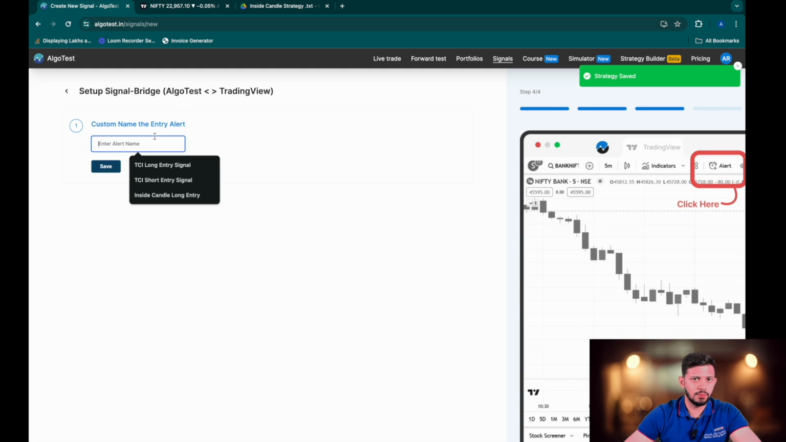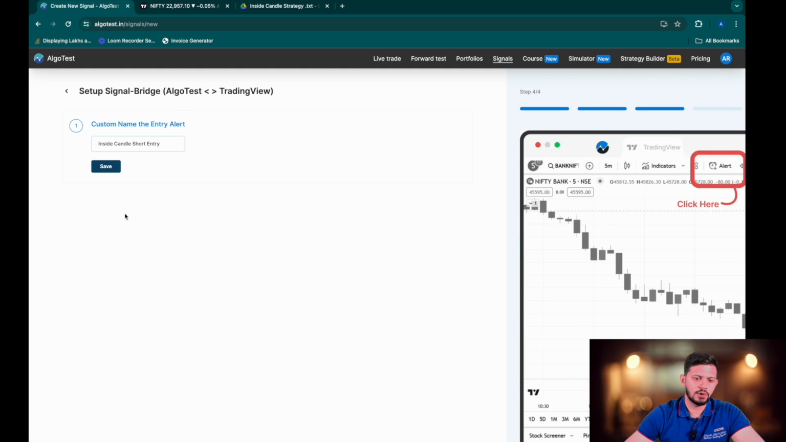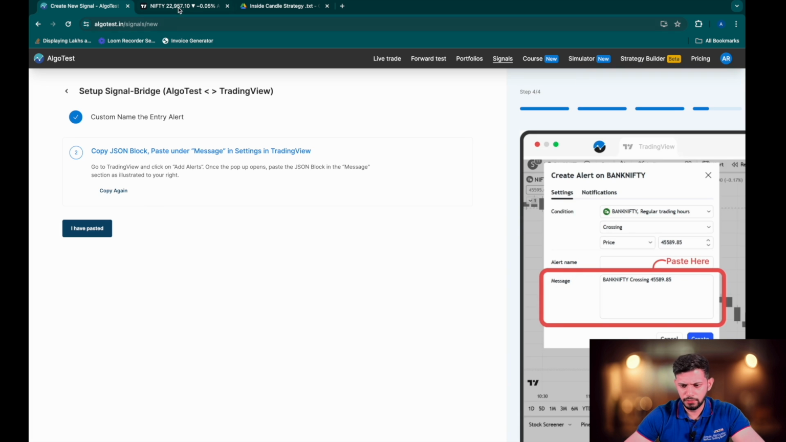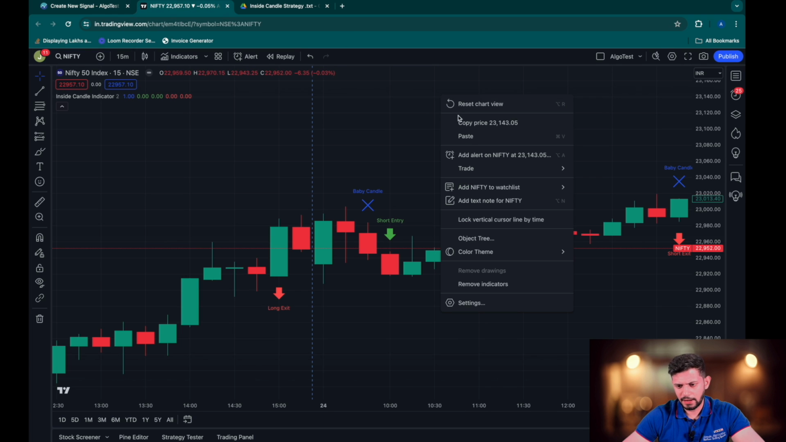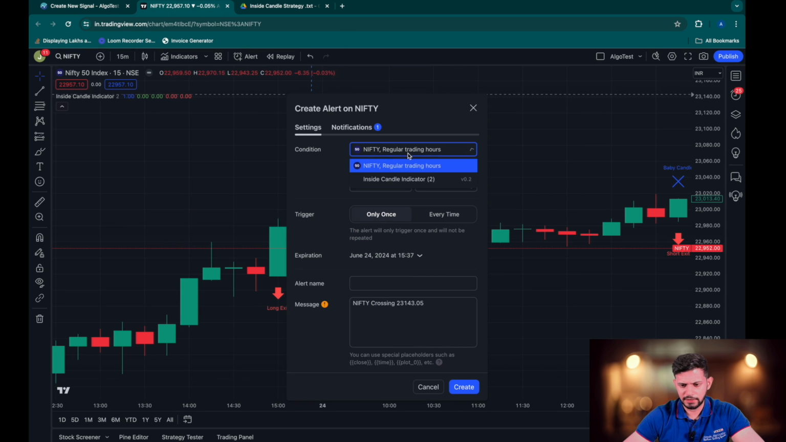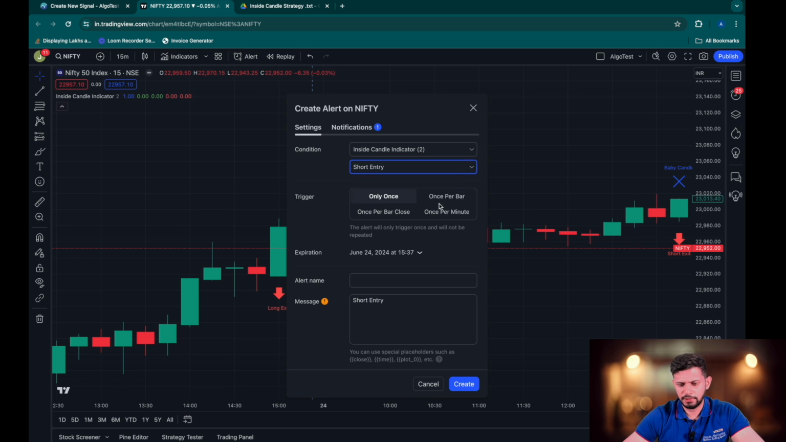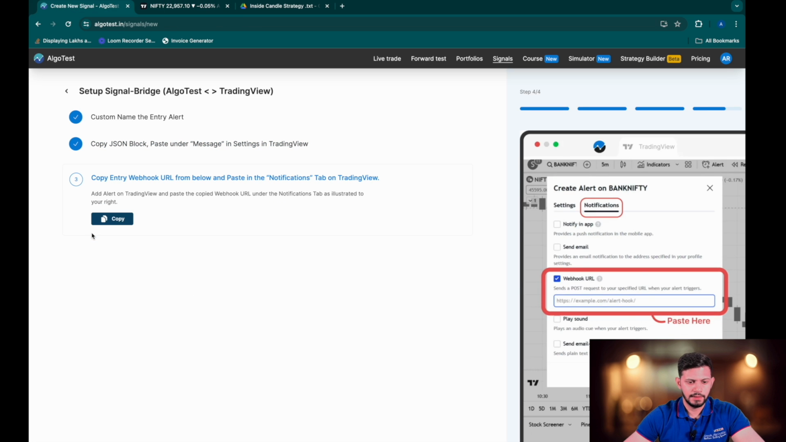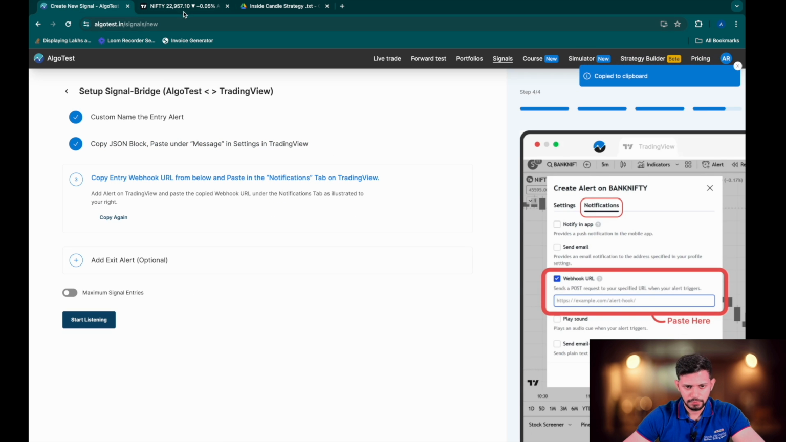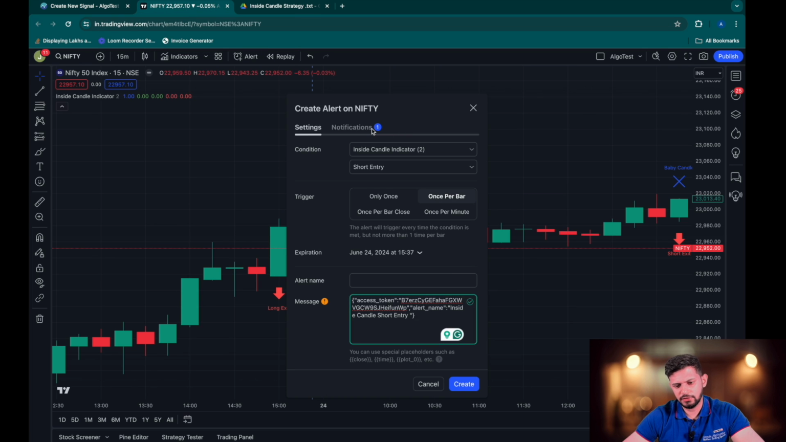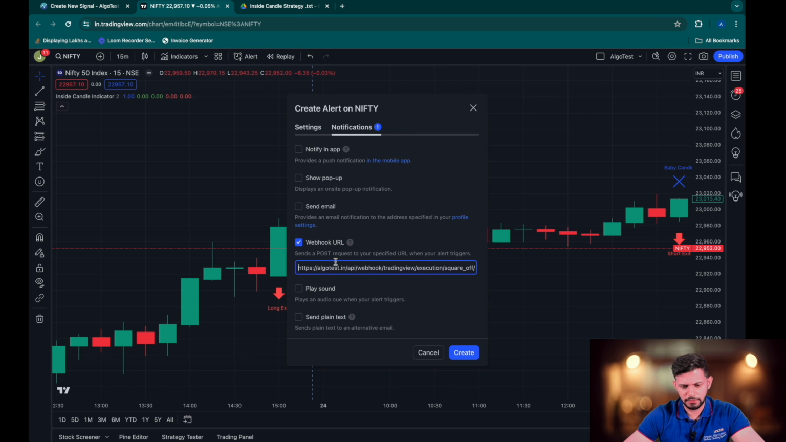By the way, you can name it whatever you want. We'll just name it inside candle short entry. Click on save. Copy the JSON block, head to TradingView, right click, add alert, and in condition select inside candle. This time we'll select short entry. Once per bar, and in the message section, once again, just paste the JSON block. Back to AlgoTest, click on I have pasted, copy the webhook URL, back to TradingView.